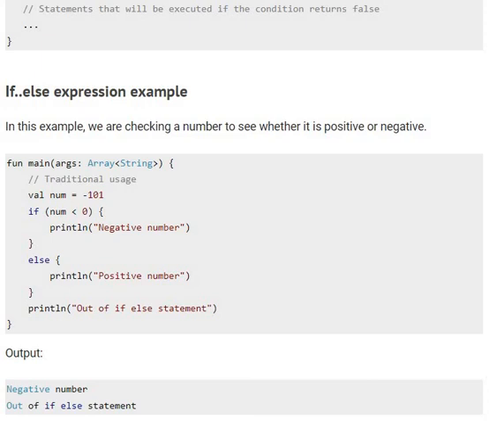So we have another example here. NUM is equal to -101. If NUM less than 0, if the condition is true, you get negative number, otherwise you get positive number. Again, you observe that last println out of if else statement, which has nothing to do with the if condition. Even though the condition is true or false, this statement will be executed. Whereas the statement before else will be executed once the condition is true, and the statement after else will be executed once the condition is false.